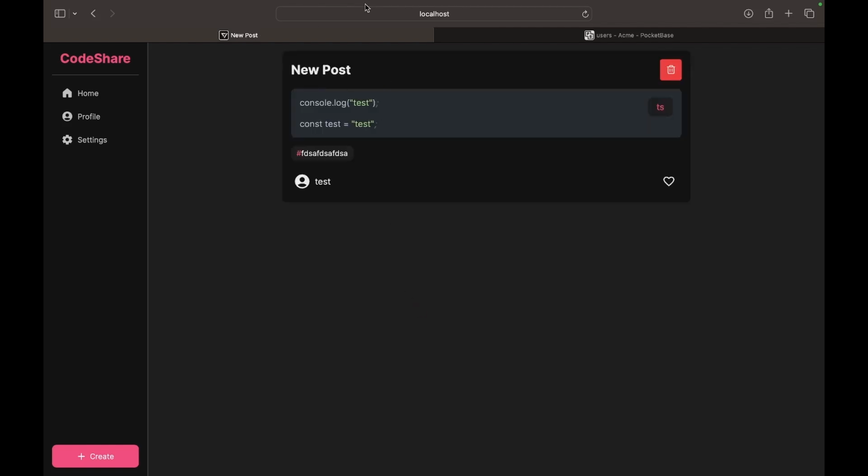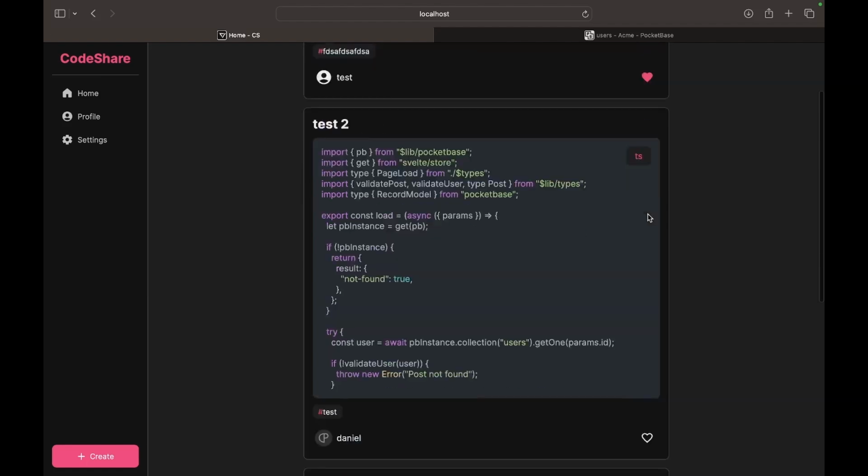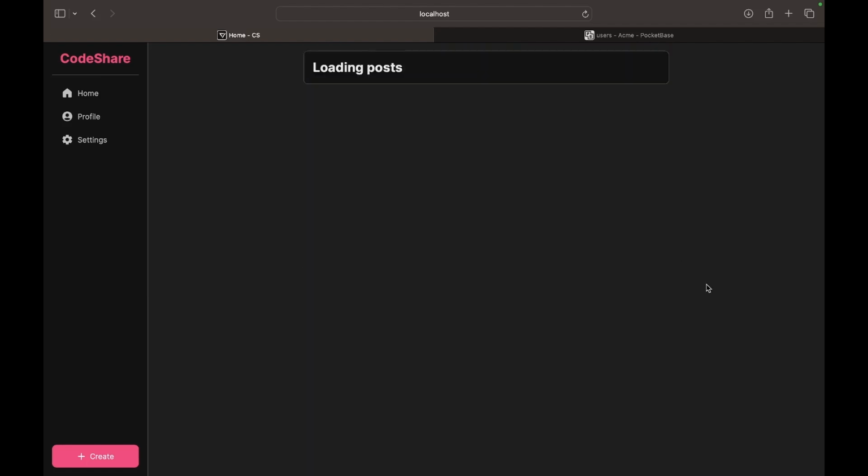And you see it takes us to the page of the code snippet right here. So you see we could delete the post. We could like our own post as well, right here you see. And we get the code with syntax highlight. And you see if we go to the home page, our post shows up in the feed. So we could also like the posts of other people.